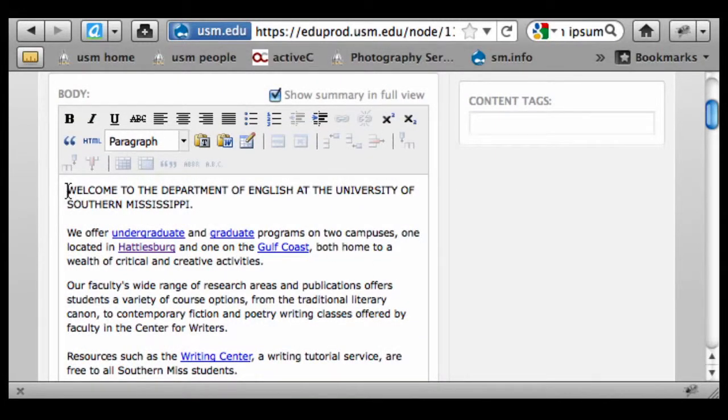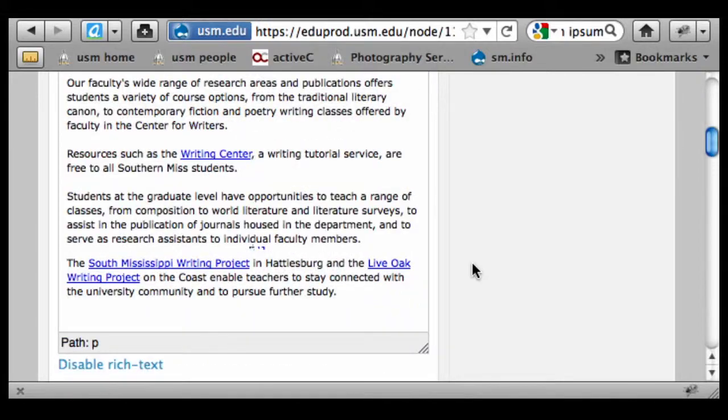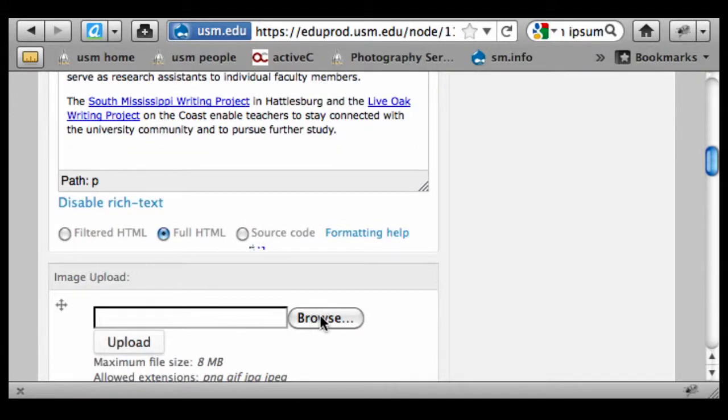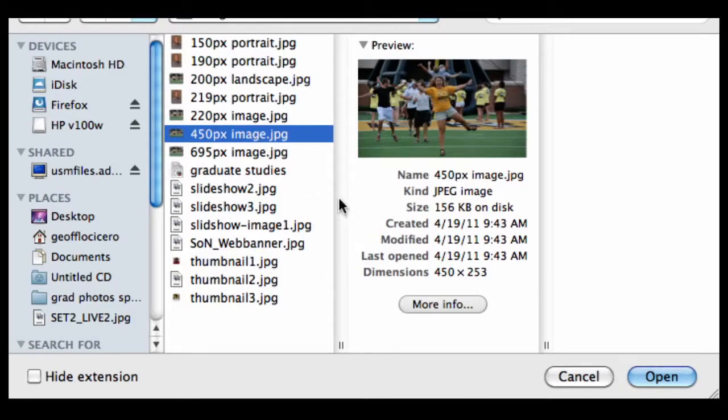So let's start off with inserting an image at the very top. Now again, I know it's 450 pixels wide, and I want it to be at the very top of the page. So I'm simply going to put a return and put my cursor at the very top, and I'm going to go down here to Image Upload, and I'm simply going to browse for an image. Again, I have a predefined image at 450 pixels.